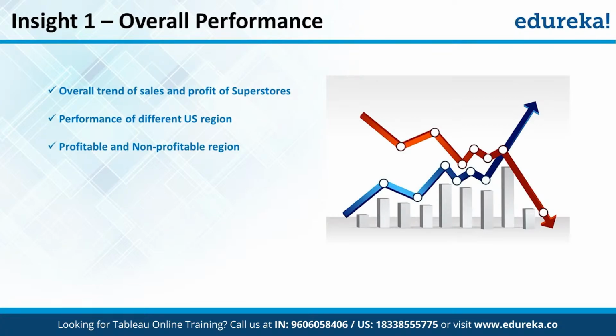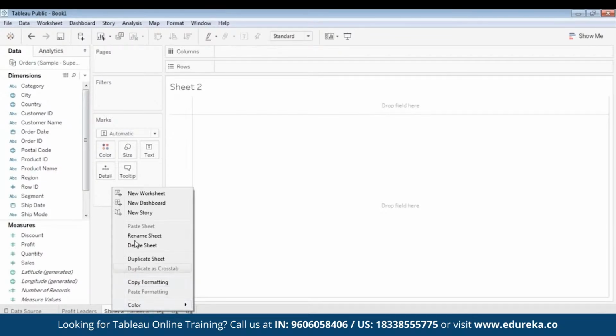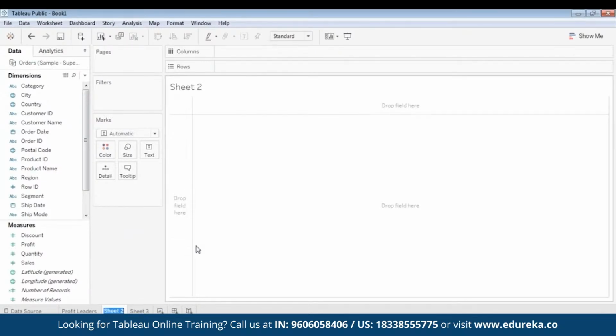So let me give this sheet a name. I have already created a sheet. Let me right click on this and rename it. I will give it the name overall performance. So guys, since I know Tableau, I am able to identify which parameter to put where.